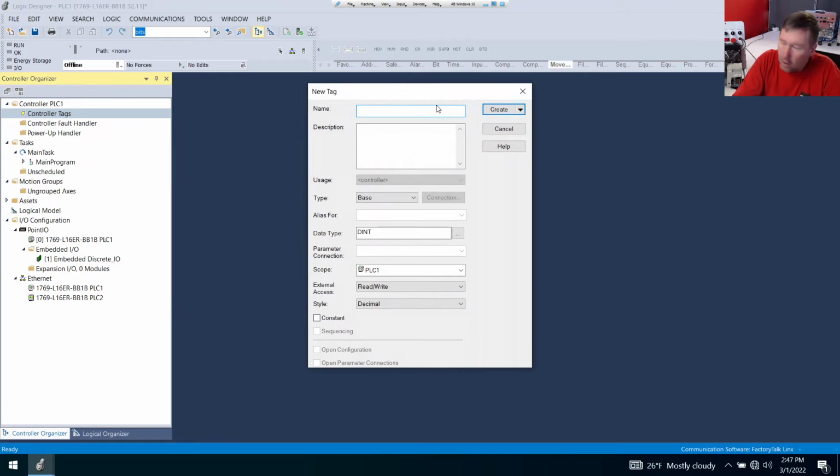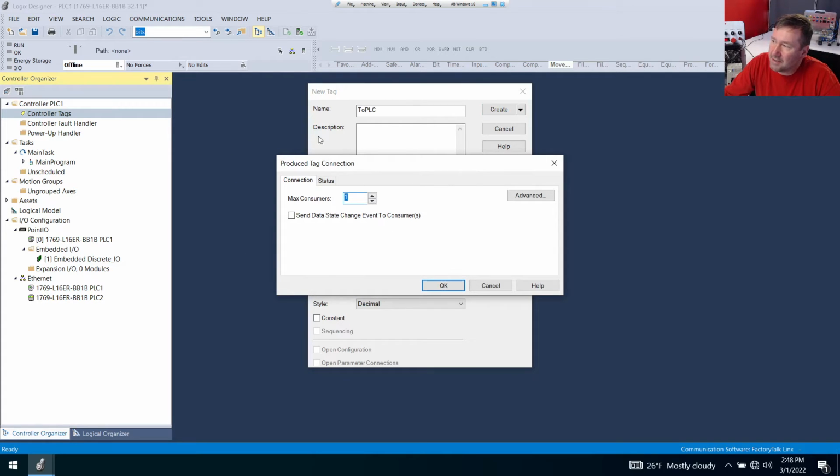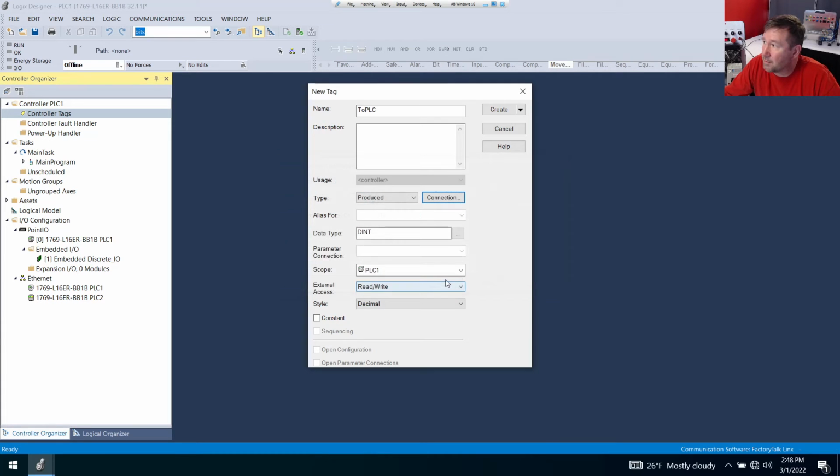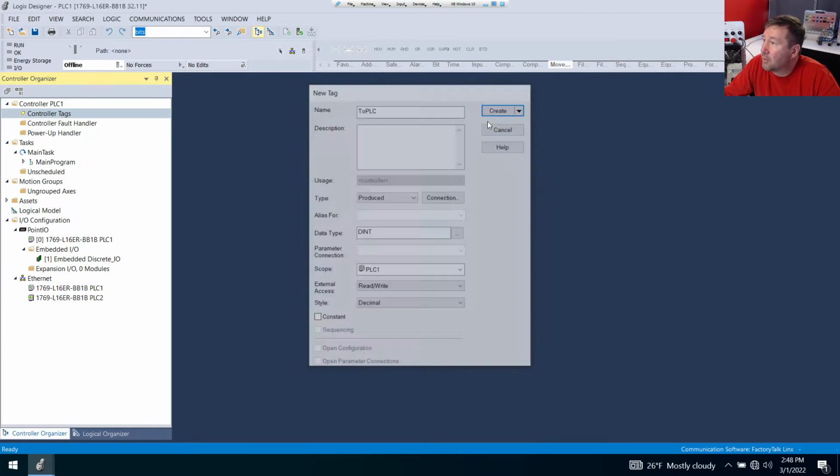And I'm going to make one called 2 PLC. And typically we have a base tag here. We've talked a little bit about aliases, but since it's a 2, like we're sending it to something else, this is going to be a produced tag. And just so we can see it, click on the connection tab and notice there's not really any configuration. Mainly we can select the maximum number of consumers. And since I'm only going to be sending this to one PLC, the default's perfectly fine. So I'm going to hit Create.